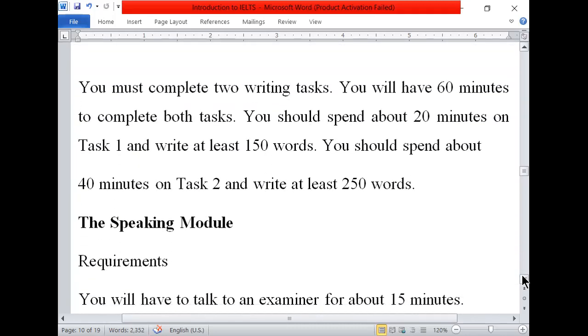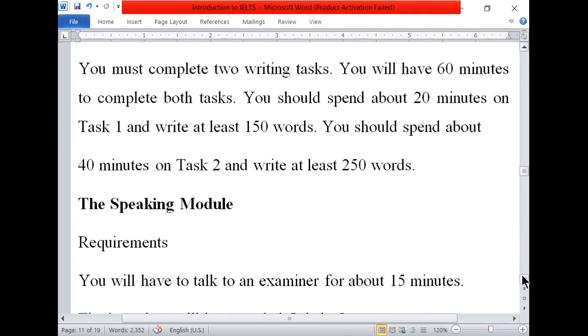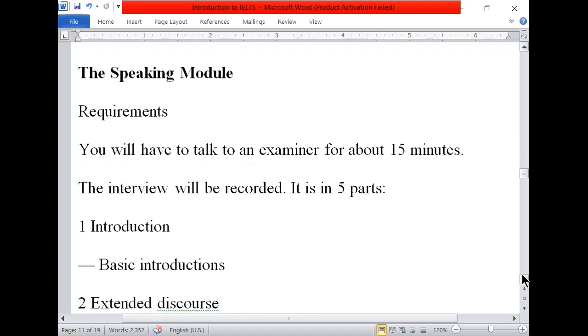Requirements. You must complete 2 writing tasks. You will have 60 minutes to complete both tasks. You should spend about 20 minutes on task 1 and write at least 150 words. You should spend about 40 minutes on task 2 and write at least 250 words. The speaking module.